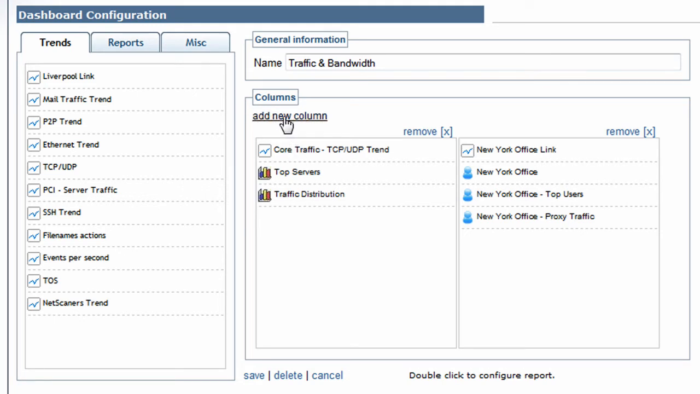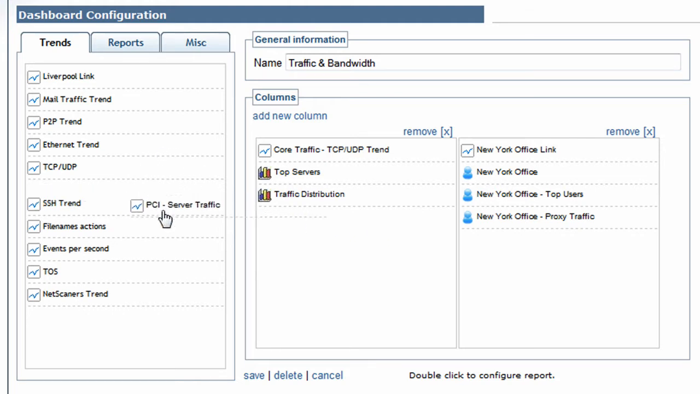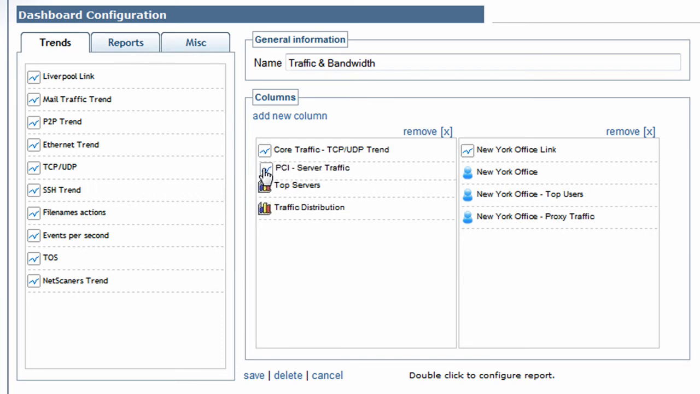So if you use widescreens, 3 columns is usually a good fit for widescreens, where if you use the older 4:3 type screens, two columns work quite well. I've got 2 columns defined here in my traffic and bandwidth dashboard. So to add extra elements to this, it's just a matter of grabbing a trend or report and dropping it in place onto the dashboard.